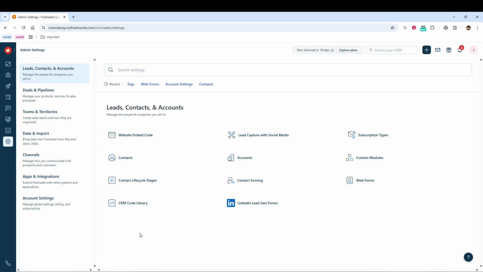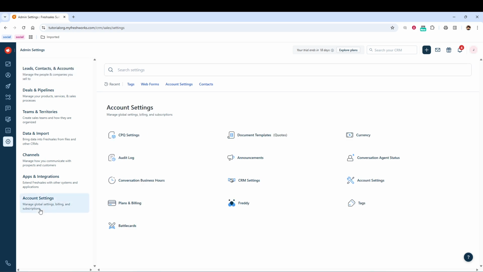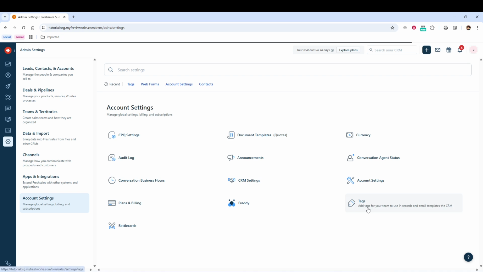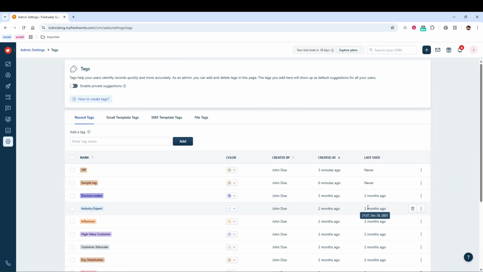Next, within admin settings, navigate to account settings. Account settings is where you manage shared configuration options for your Freshsales account. Inside account settings, locate and select tags. This will bring you to the tag management page, where you can create and maintain tags used throughout the system.